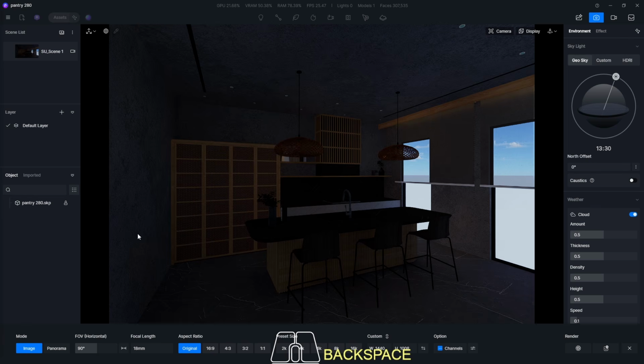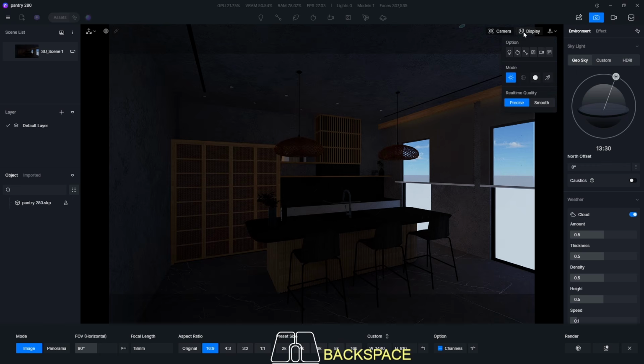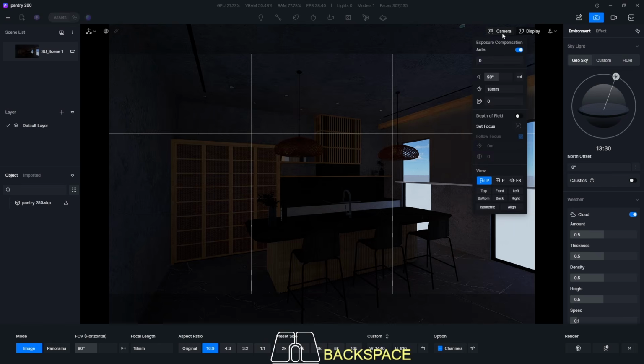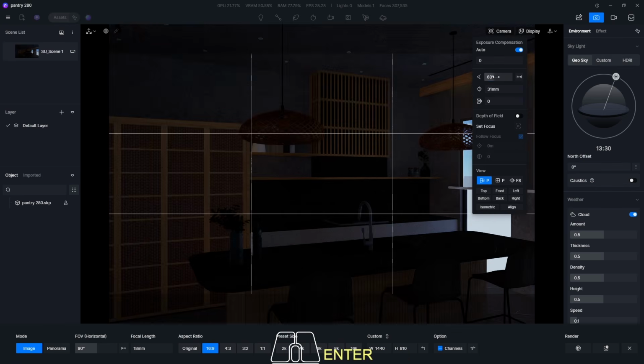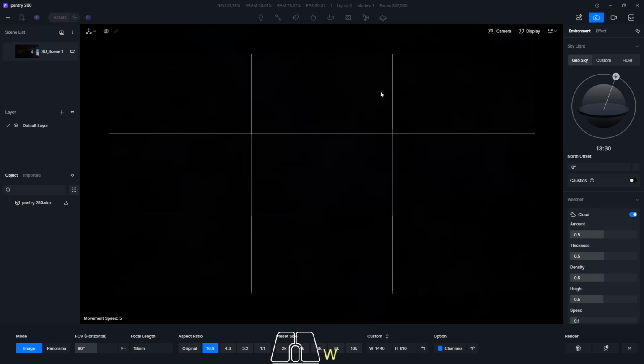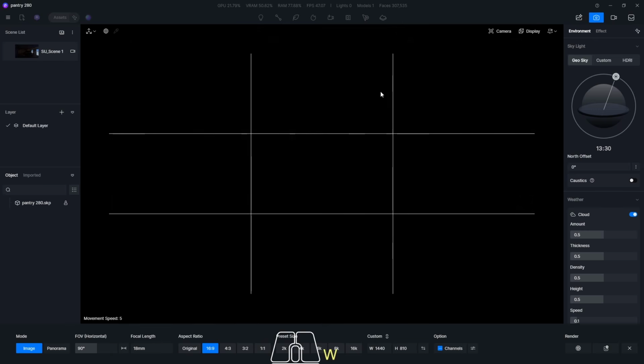for final result. So I will change the aspect ratio to landscape or 16:9. It's a standard aspect ratio, and then I will turn on the grid to help us make the composition right here. And then maybe I won't change the field of view. I will change it to 60 because 90 is too distorted. Let's change navigation to fly to move more precisely.